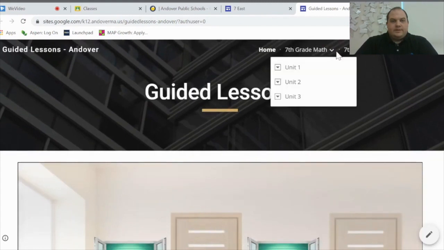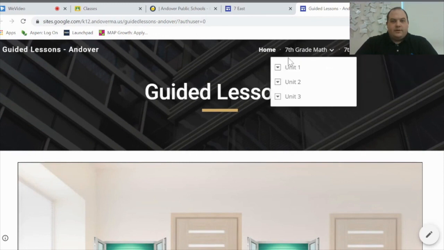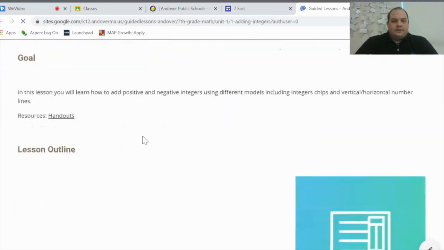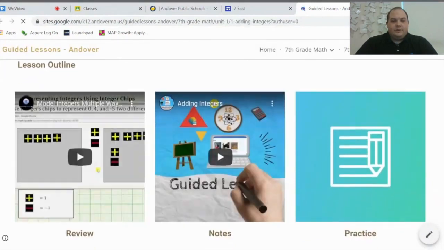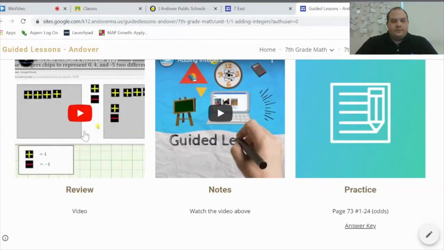One way you can see the lessons is if you hover over 7th grade math, or if you're in accelerated, you can hover over that one. You can click this and you'll see all of the lessons in each part. Typically there's a review part. Sometimes it's a video, sometimes it's reading from the textbook or playing a game. Next is the notes.